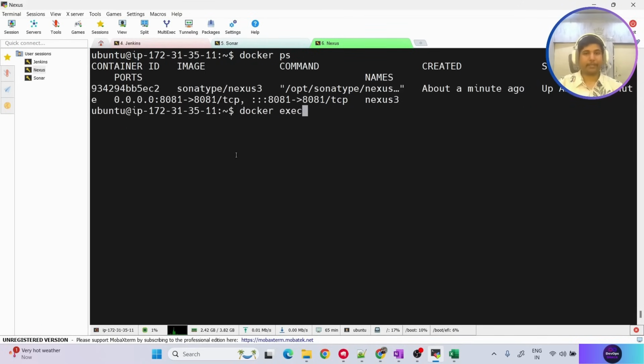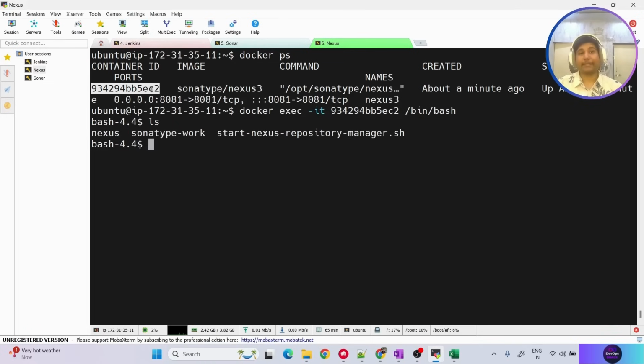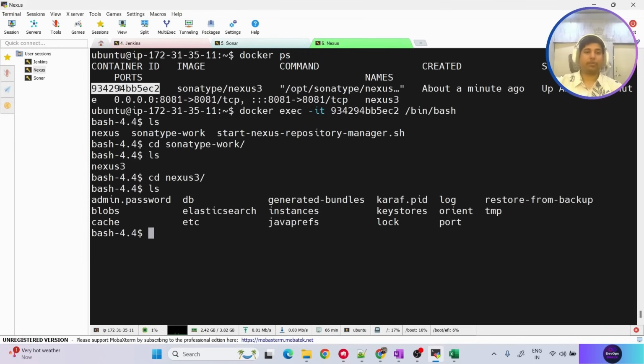docker exec -it. exec -it means we are asking for an interactive terminal so that we can execute commands in it. After that you need to provide the container ID, and then what kind of terminal you want to use. I'll just go with bash. Now you see bash-4.4, so we are inside the Nexus container. Now let's go inside sonatype-work, ls, nexus3, cd nexus3. Again here you see one file, admin.password, right? So we can get the content of it.